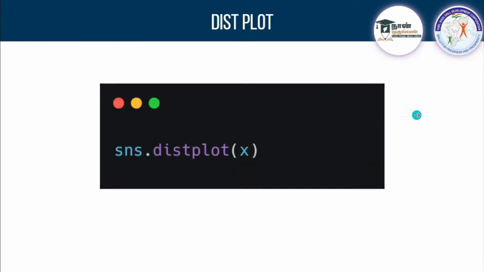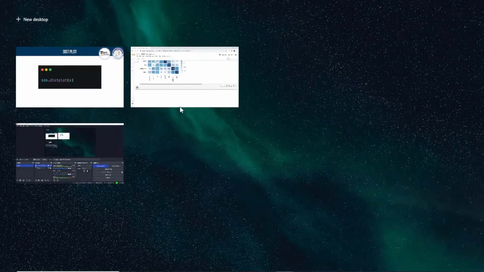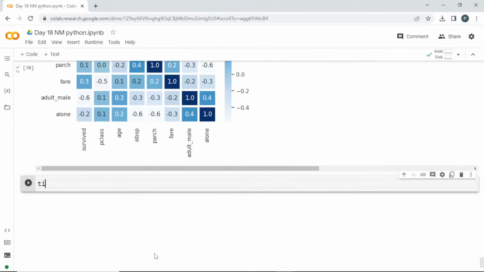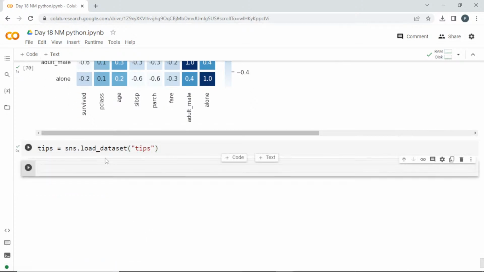And the next thing will be distplot. For this distplot, there is another data set I'll show you. Load the tips data set. See here how I'm loading different data sets from sns, load_dataset tips. tips.head.